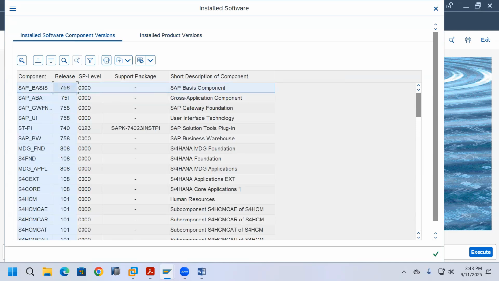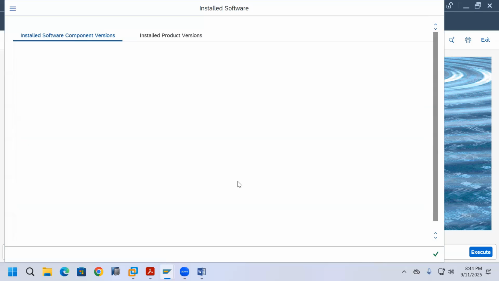How do I tell that the SAP S/4HANA 2023 release is 758? By seeing this SAP_BASIS software component, whatever release is there. So the SAP S/4HANA 2023 release is 758. Like that, here we want to know all the releases.